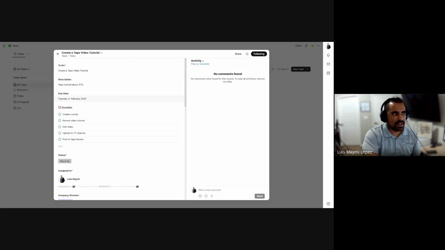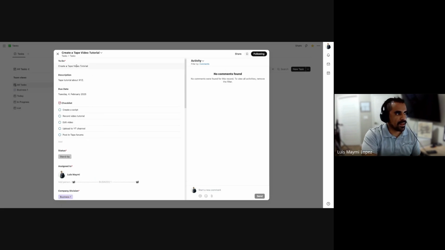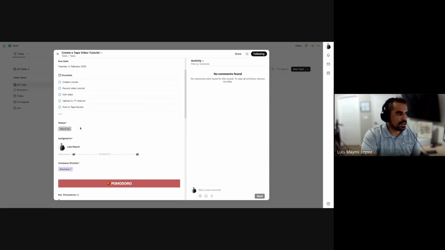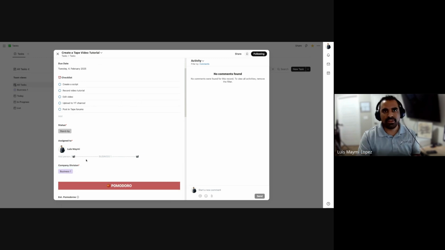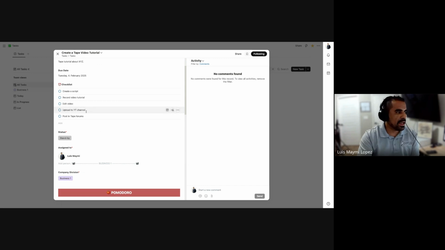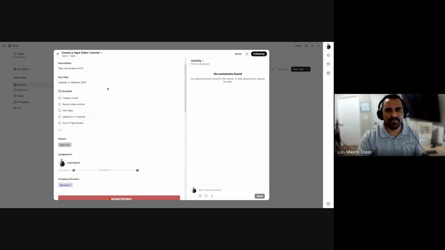So the way it works for my specific case is very simple. I create a to-do app. This is the title of what I need to do, a brief description, the due date, and the checklist, and the status, and assign it to myself, and the division. Very simple. This works for me, specifically for me. And as I go on, I keep adding stuff.